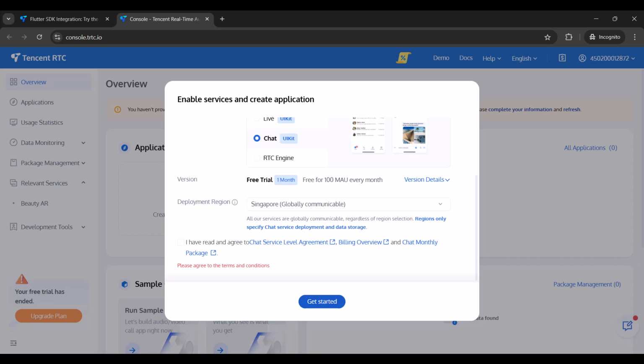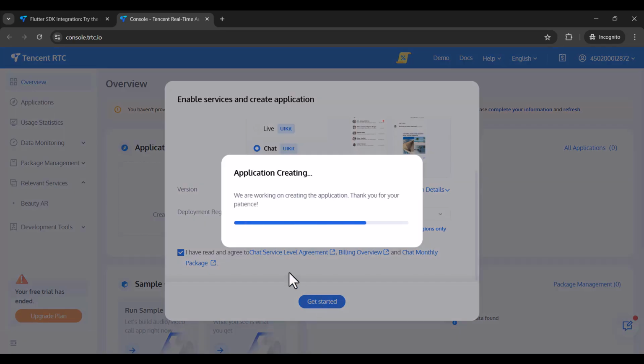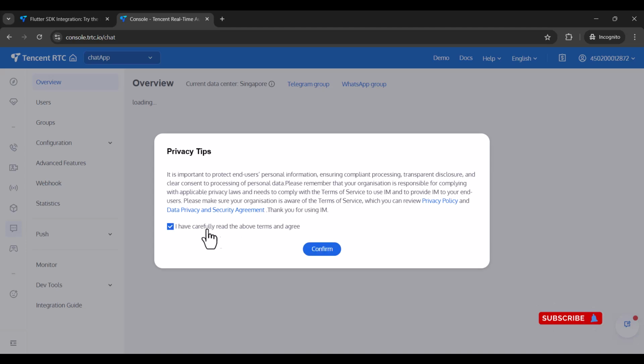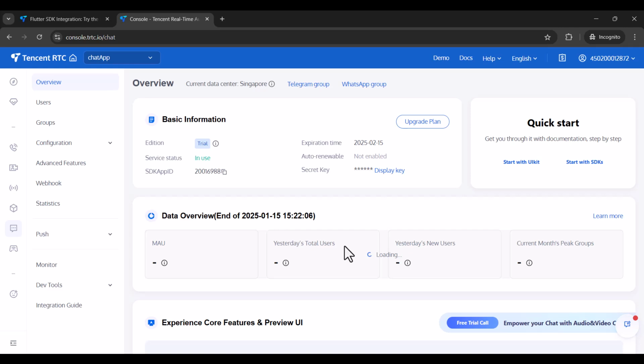After naming your application, make sure to read and agree to all the required terms and conditions by checking the box. Once everything is ready, click the Get Started button to create the application. After clicking, wait a few moments while the application is being created. Once it's ready, privacy tips will appear. Review the privacy tips carefully and agree to them to complete the setup. Here, your new application is now successfully created.